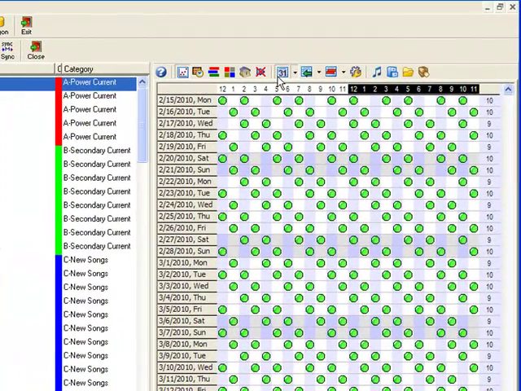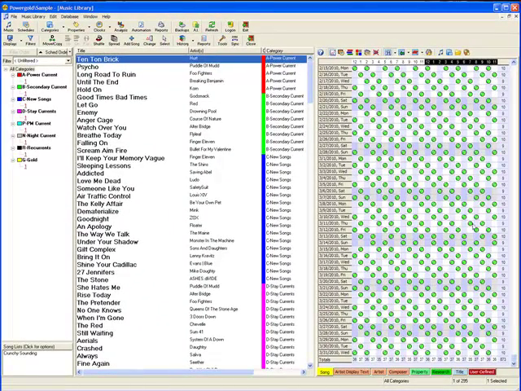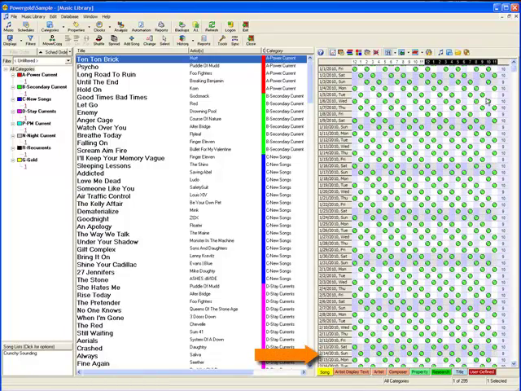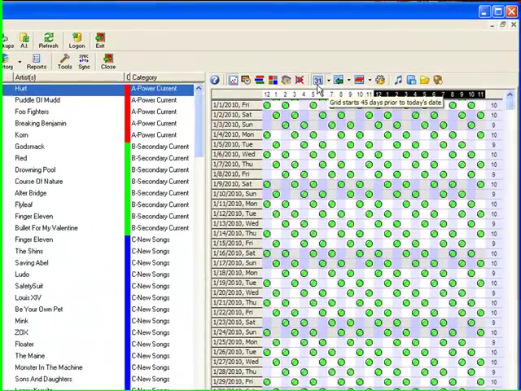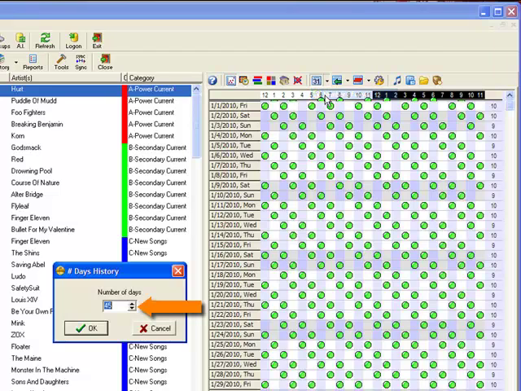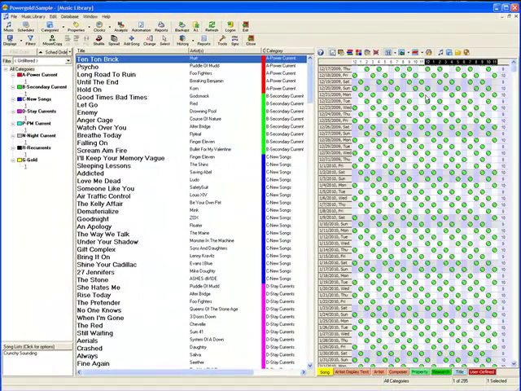Clicking this button will show you song history 45 days prior to today's date, which is February 14th, 2010. To the right is a little drop-down arrow. When you click it, you can change the number of days you want to see prior to today's date. If I change this number to 60 and click OK, you can see song history for 60 days prior to today's date.